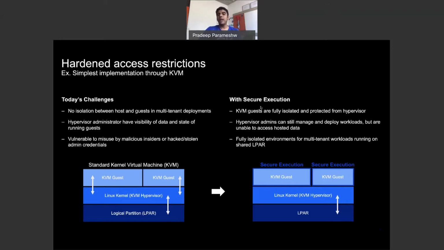All these guests are isolated vertically, but then the guest memory can be accessed by the Linux kernel here, as you can see from my arrow here. So what it means exactly is there is no isolation between the host and the guest. And this is a problem because this is actually a space for the insider threat.